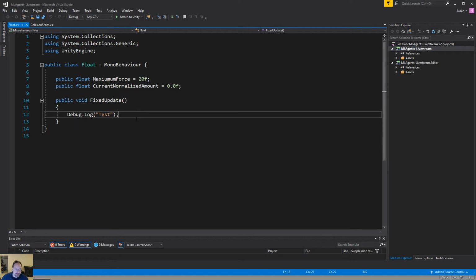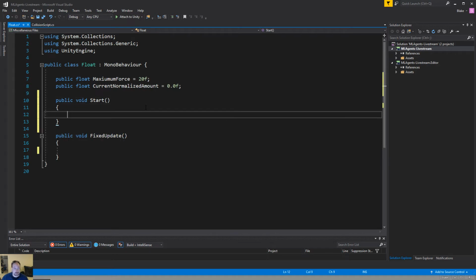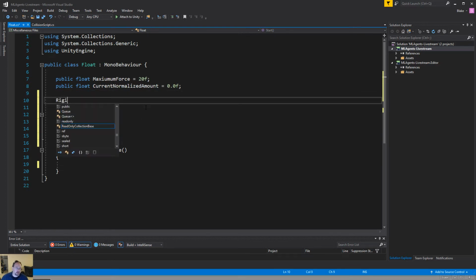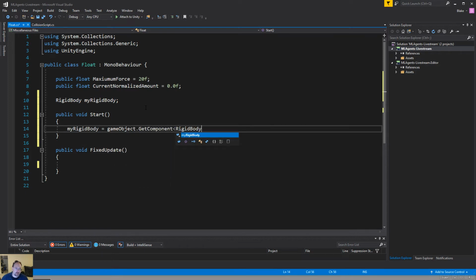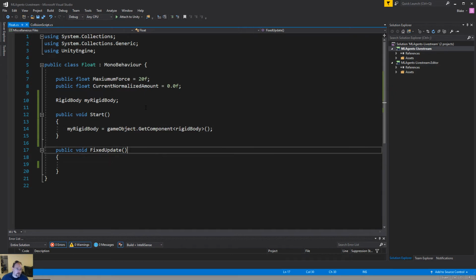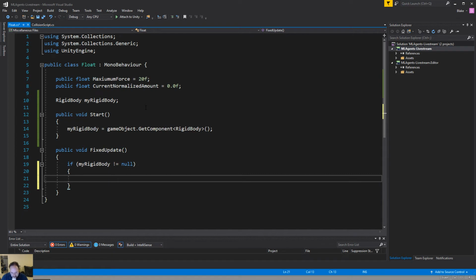All right, so in FixedUpdate, we do need a Start. Public void Start. Doing this without IntelliSense is lots of fun. My rigidbody is equal to gameObject.GetComponent Rigidbody. Nice try. Oop, that needs to be a capital R though. All right, if my rigidbody is not equal to null, then I do a bunch of stuff.